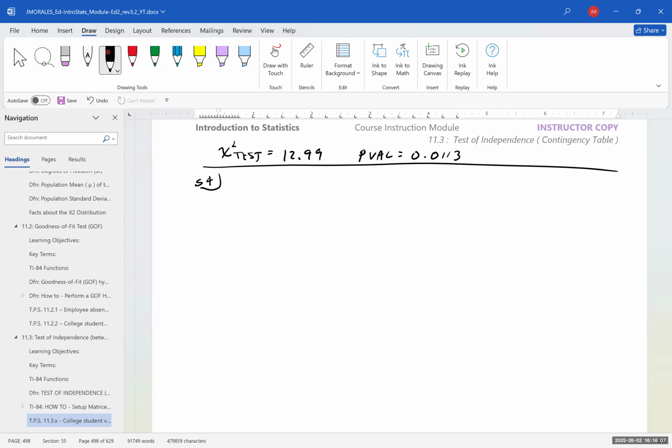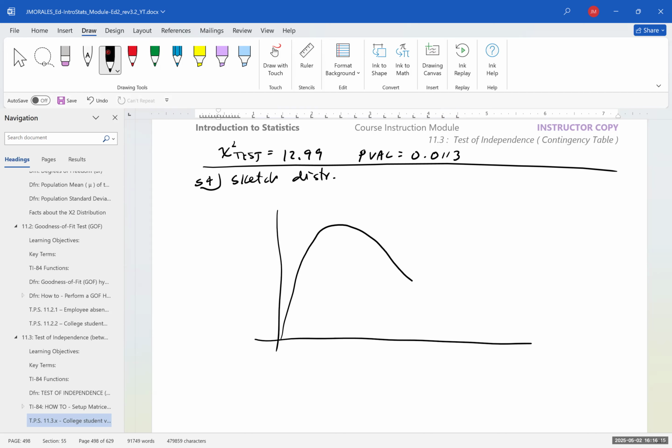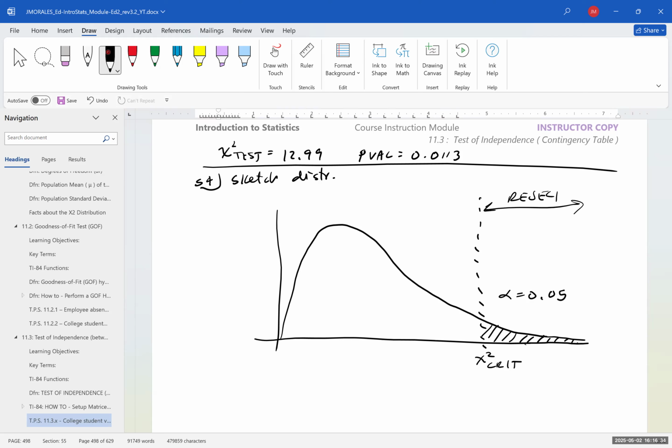All right, step 4, sketch our distribution. It looks right skewed. Okay, it'll always be right-tailed. Okay, we know that we've got a significance level 0.05. Reject the null. Fail to reject the null. Confidence level. Okay. We have to figure out our critical value.